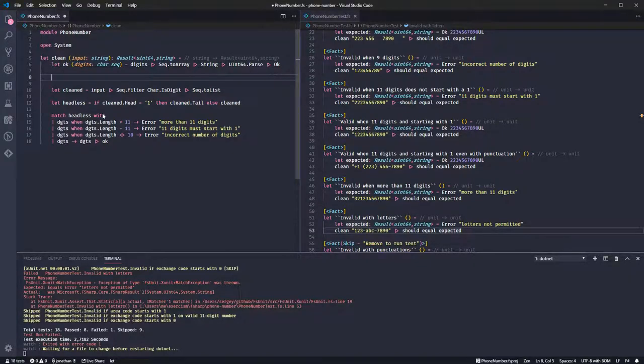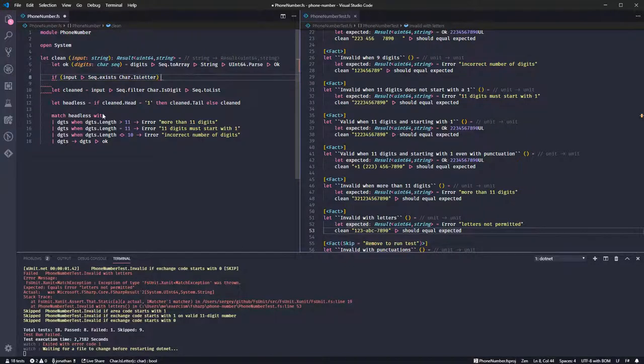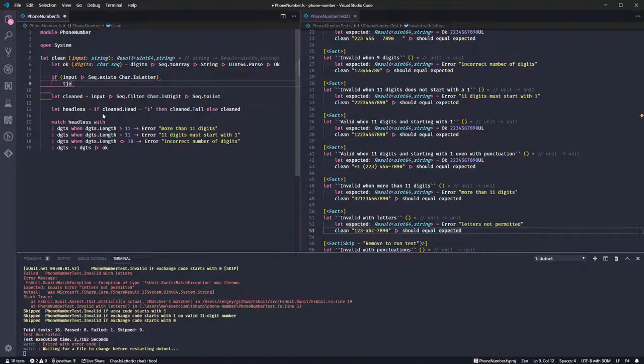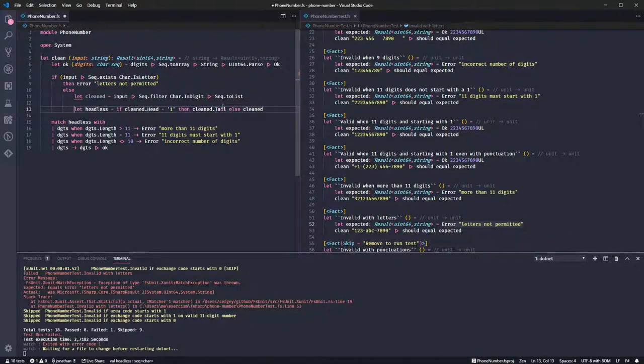So how we can do that is, let's just have an if. I sometimes just bracket so I can sort of separate my thoughts into that, and I can always remove the brackets if I want to. We want to say input, and we want to check if the sequence exists in the sequence char dot is letter. If it is, we will then error with letters are not permitted, or else we will carry on with this.